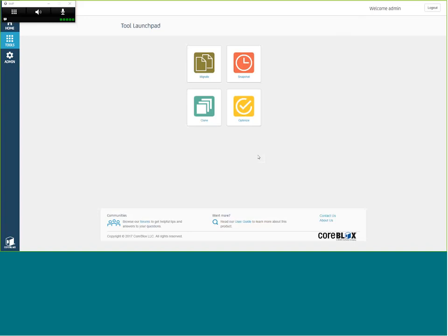So here we see the launchpad as new tools are added to the Toolbox. In later releases, they'll show up here. Right now, as we said, you see the migration tool, the snapshot tool, the optimization tool, and the clone tool. At any time, we can also access the administrative pages by clicking the admin button to the left. But for now, we're just going to take a closer look at the migration tool.